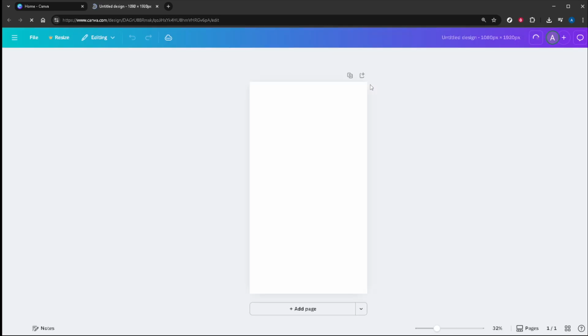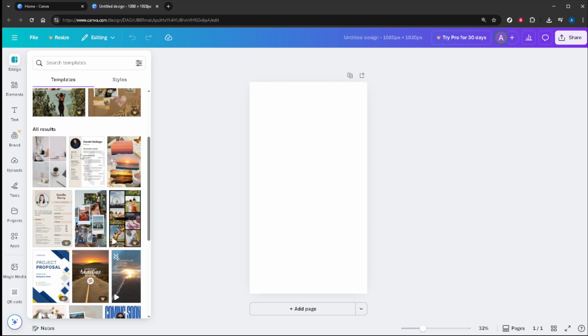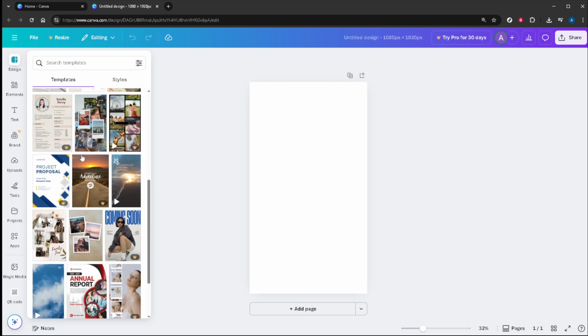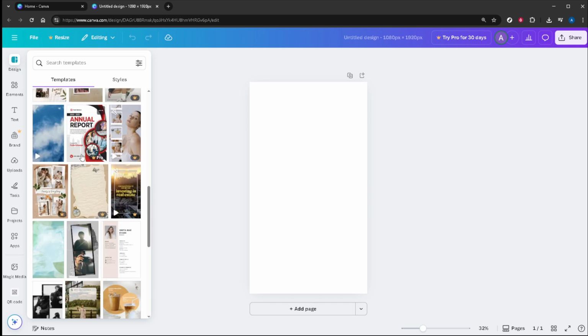Once your canvas is set up, it's time to unleash your creativity. You have a lot of options here. Add inspiring quotes to brighten your day, or incorporate graphics and icons that resonate with your style. You can even upload photos that have personal significance. If you're looking for a starting point, Canva offers a variety of templates.